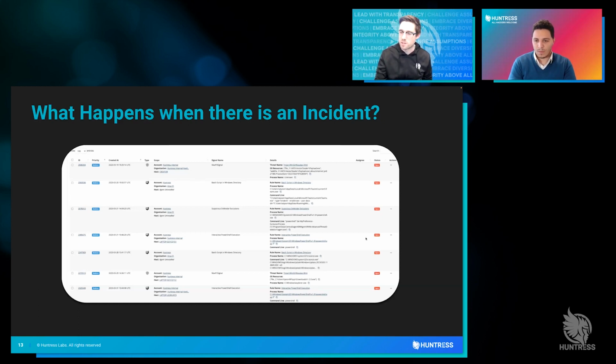So as events come in, they hit our table. Analysts are basically provided with, hey, what customer organization is this? What endpoint is it on? What activity are we observing? Is it an antivirus type of alert? Is it an EDR type of alert? What is the threat actor doing?